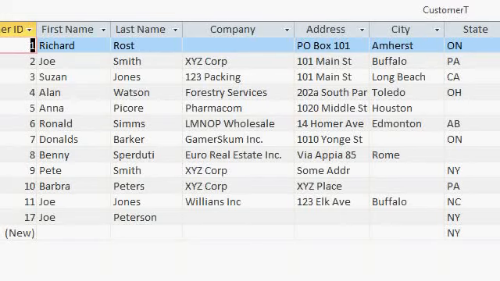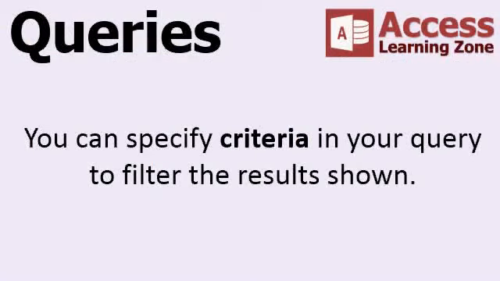Also, you may not want to see all of these records. What if you only want to see customers from New York? You can specify criteria in your query to filter the results shown.